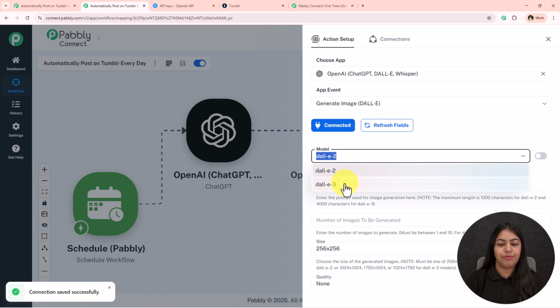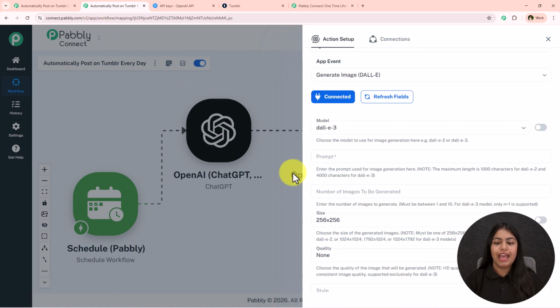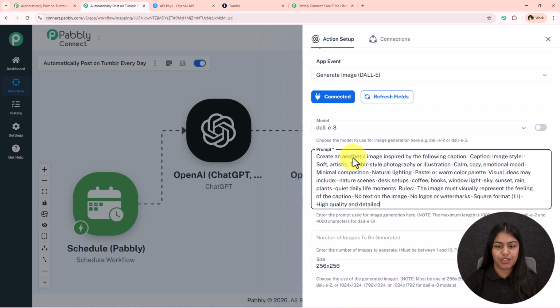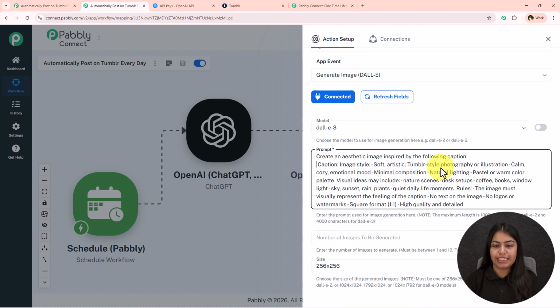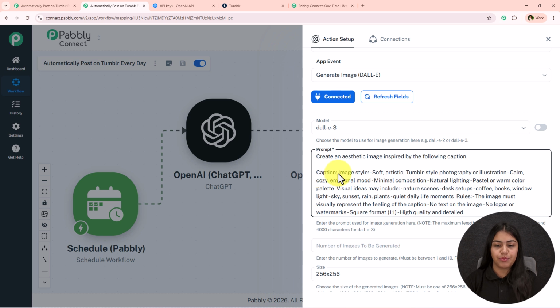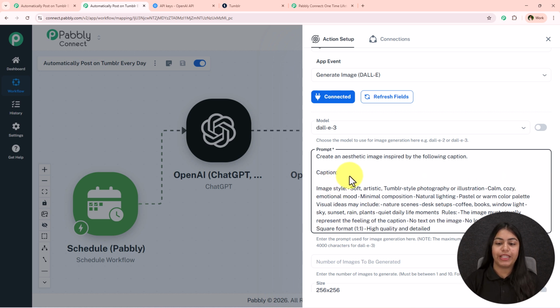Now you have to select the model. I'm going to keep it as DALL-E 3 and now it is asking me for the prompt, so I'm just going to enter the prompt, and what I want is I'm just going to enter the caption in this prompt which OpenAI generated, so that using the same caption it generates the image.